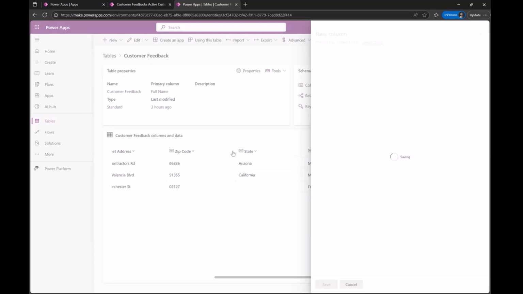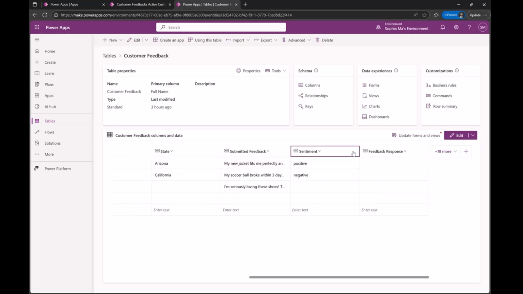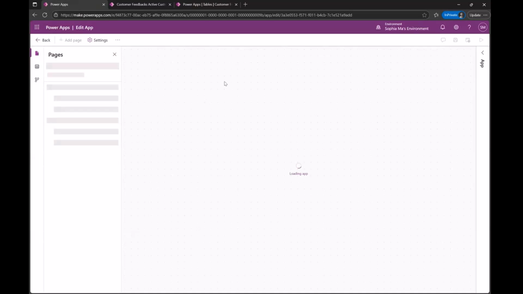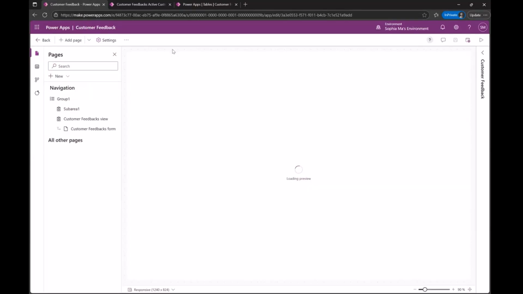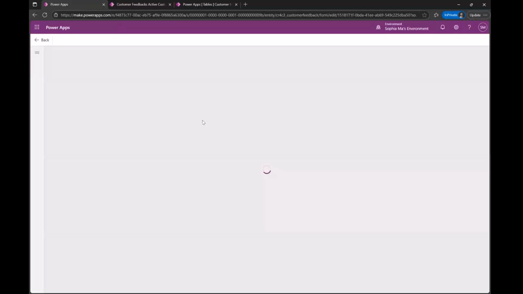Once I save my column, I should see it in my table. And because I've already added, oh, it's right here. Because I've already added several records, and also this is an existing table, I'm going to show you how we can update that. So I'm going to open the app. And if this is a new table for you, you want to create a new app. And I'm going to make sure that my form has that new prompt column that I created.